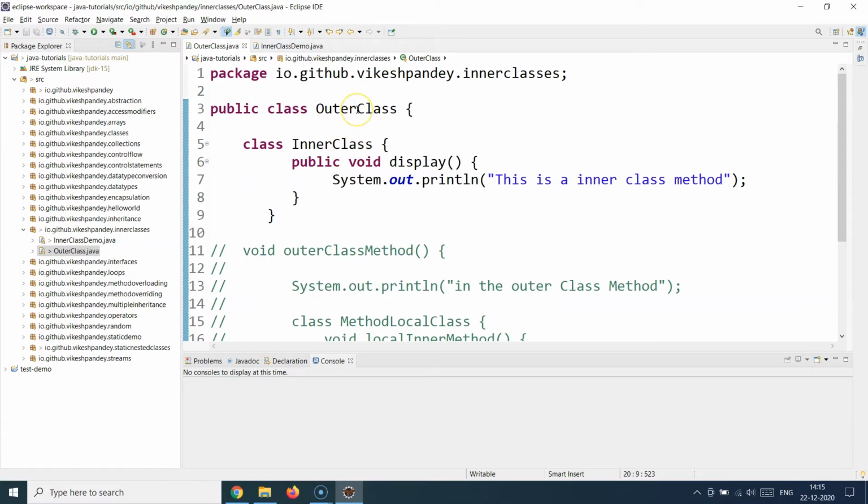So I start by defining a normal class, just naming it OuterClass. And then you can create a class within a class. I'm calling it InnerClass. You can obviously name it anything you want, and you can write any logic you want inside your inner class. Here I just have a display method with a simple sysout, which is verifying if I can invoke this particular method or not.